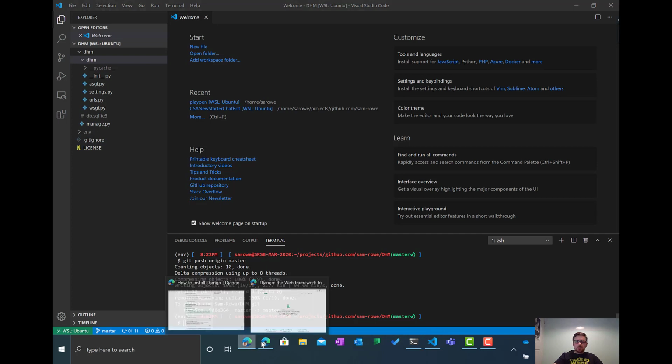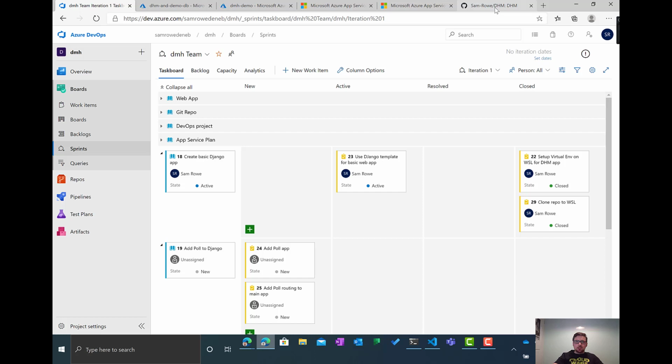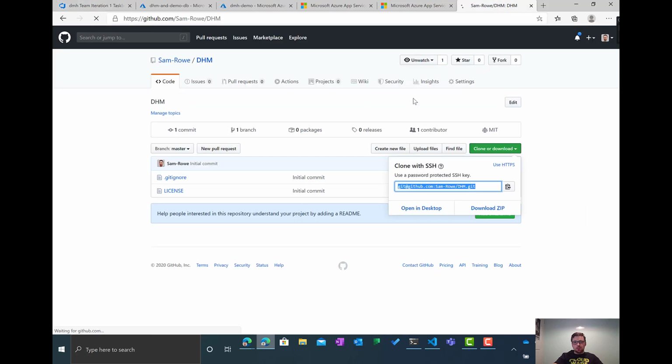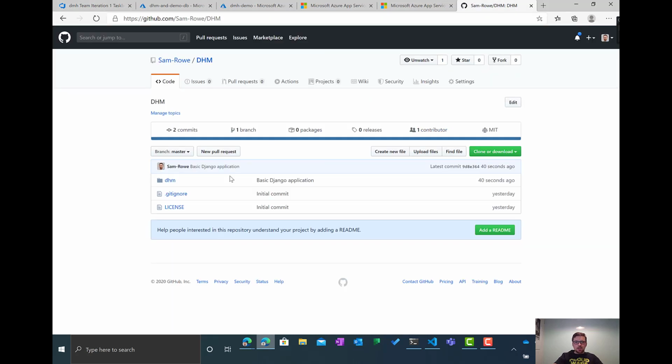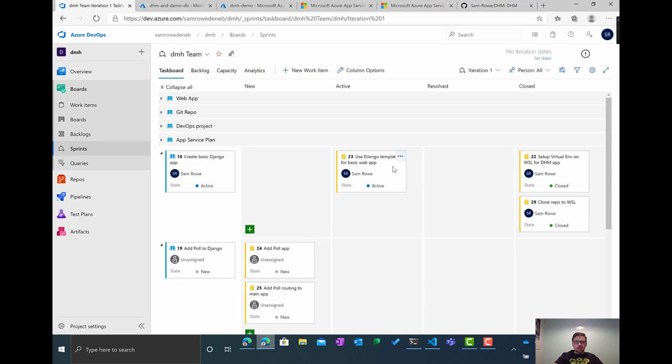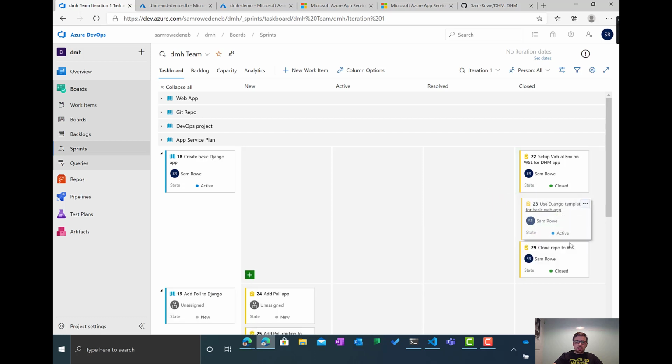At that point, I can go to my Git repo, refresh that page. I now have my basic Django application up there called DHM. Notice the env folder hasn't come up because that's part of my git ignore, so that won't be there. And if I go to my task, I can move that across into closed.